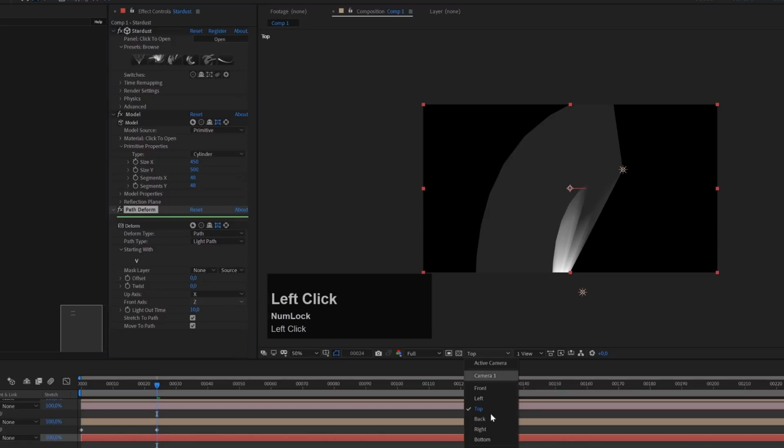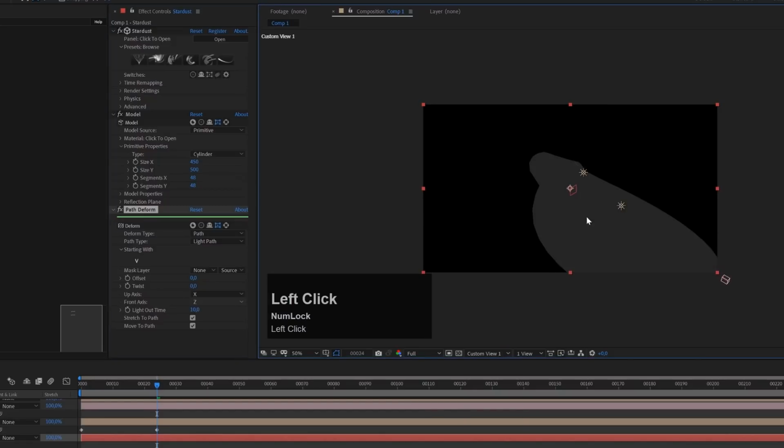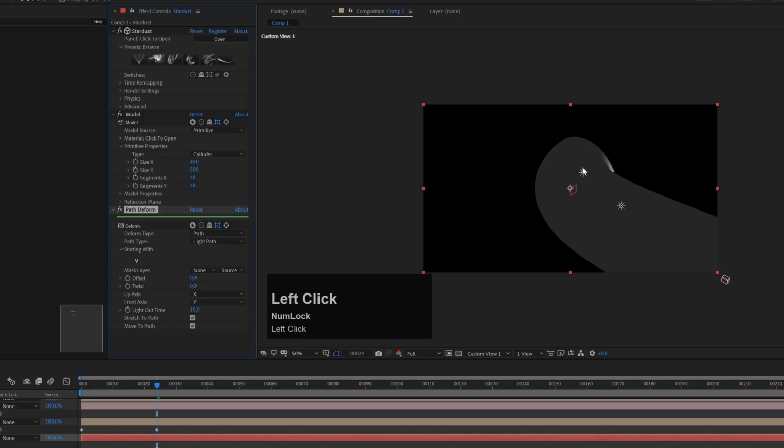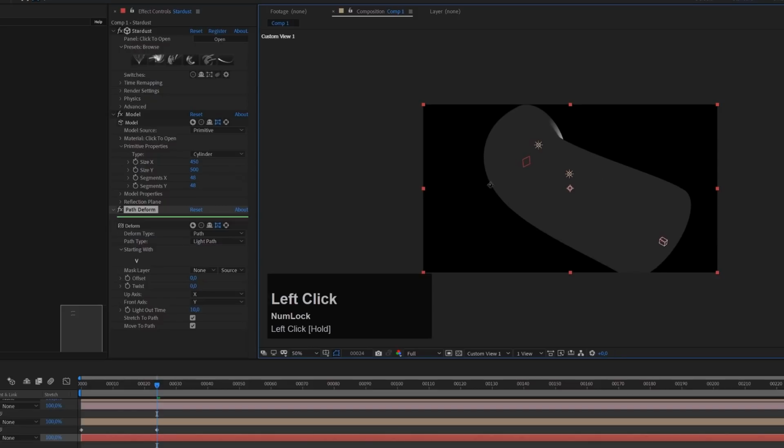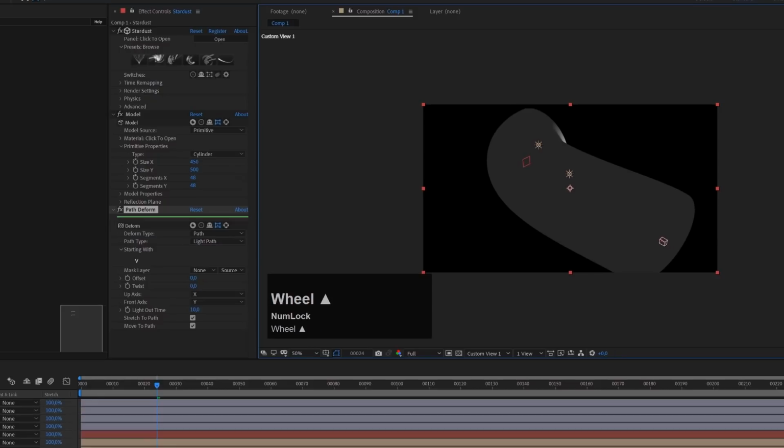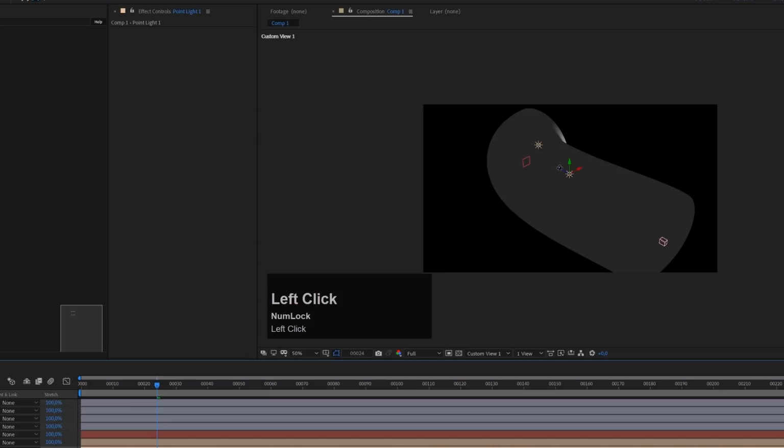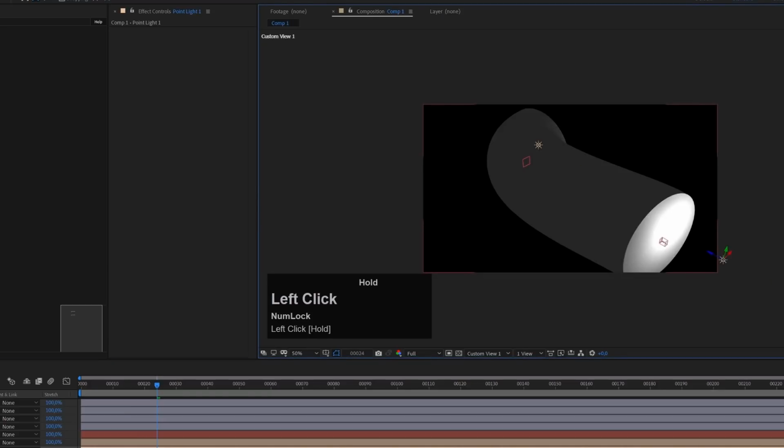And I will change this now to custom view so that you see what's happening here. And now we have this strange blob here. And this is because the front axis is not Z, but Y. And if I change this, now you see what is happening. And let me actually just move my camera out a bit. And now you see, if I select my point light and move it back, that my cylinder now gets wrapped along the path of my light.